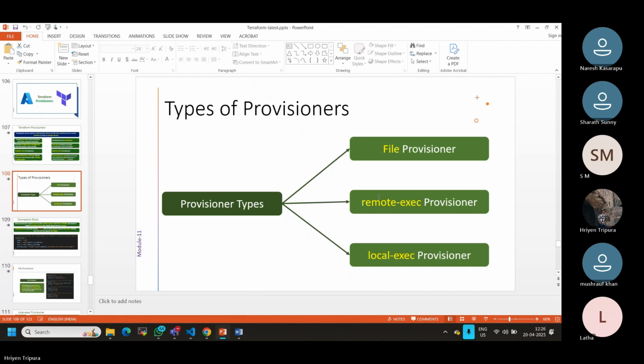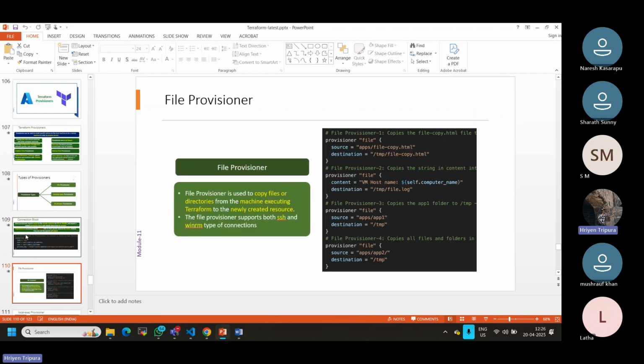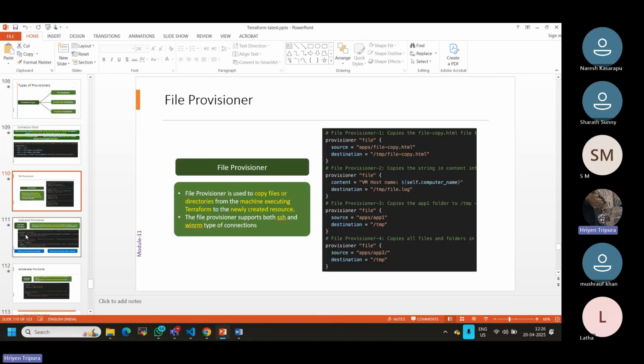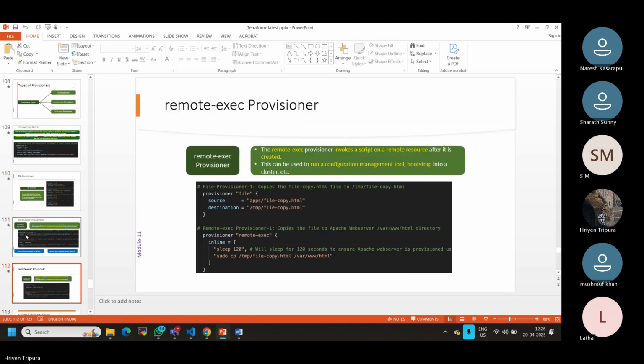Remote-exec. What is a remote-exec now? Remote-exec also works very similar to the local file, but here there is one thing we need to understand about how remote works. Let me show you the example. I have everything, right? Let me show you. Yeah, the file provisioner I have shown you. Okay, yeah, this one, right? So remote exec provisioners invoke a script on a remote system after it is created.